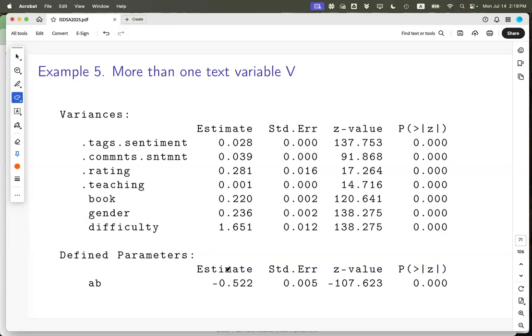The mitigation effect here is 0.522. This one cannot be compared with the previous data analysis because this is a totally different effect. Okay.